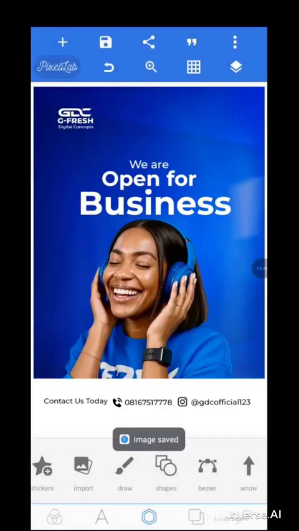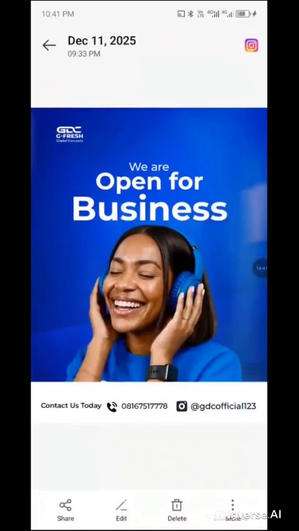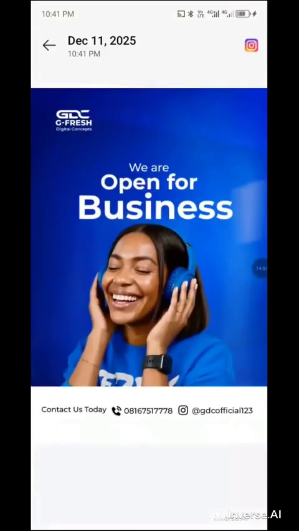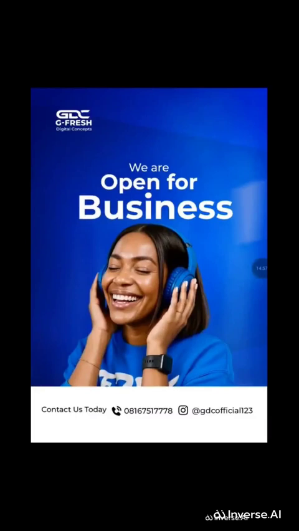Done. Then you go to your gallery to check your work. To PixelLab, can you see? This is the one that we just designed. Can you see now? So that is how to use PixelLab to design a very beautiful flyer.